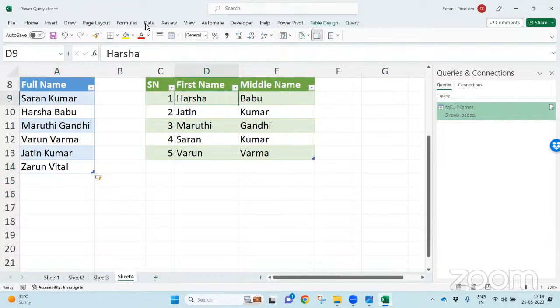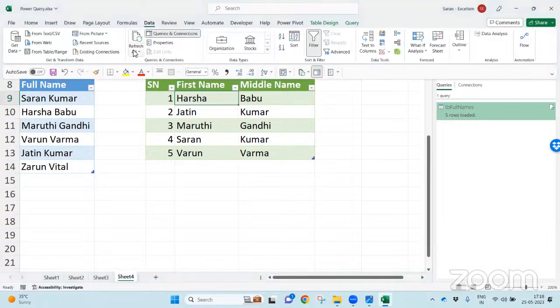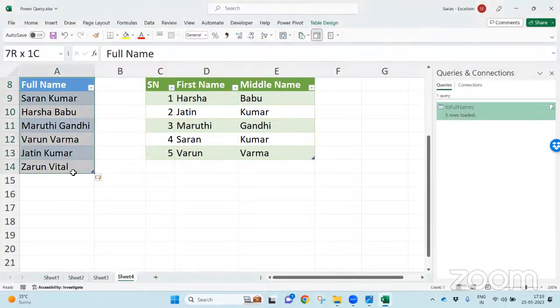Whenever I go to Data and click Refresh All, it refreshes all the queries. In this particular case, only one query is there. So all the steps of this query will be refreshed: it takes the entire table, extracts it into two different columns, sorts the first name, gives the index column, renames it serial number, and then loads back into the Excel.